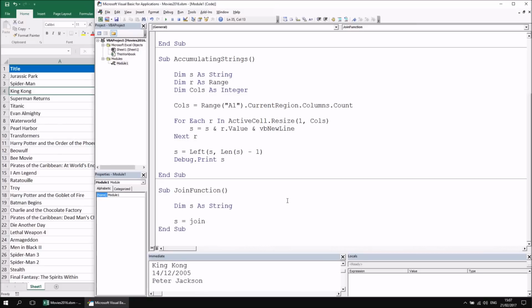So if I say Join and then open some parentheses, you'll see the first parameter here says source array. So the first stumbling block with the Join function is that it requires an array of values to join together. We can quickly generate a simple array using the Array function. So if I say Array, then open some more parentheses. This is going to seem completely pointless, by the way, just to demonstrate the basic principles.